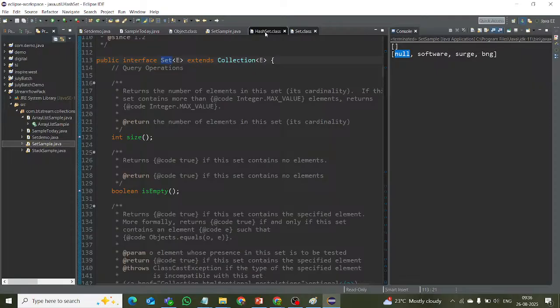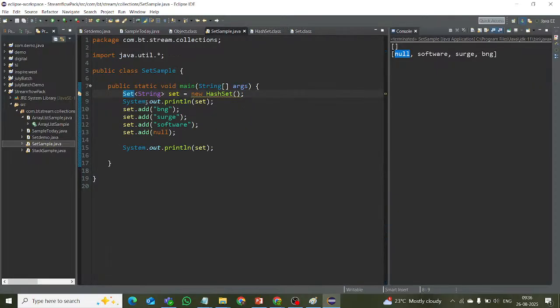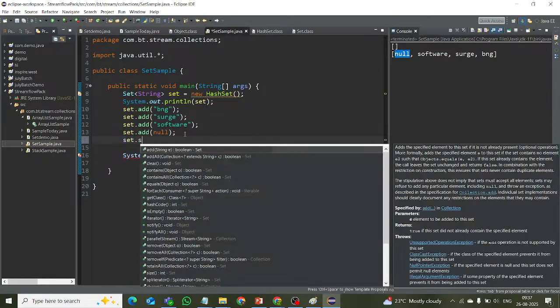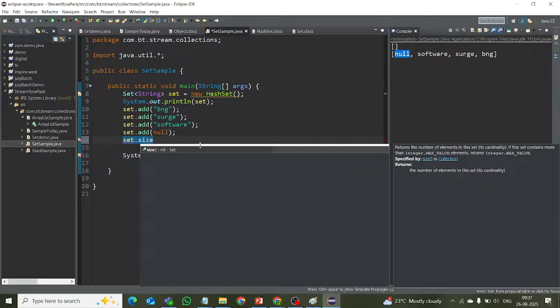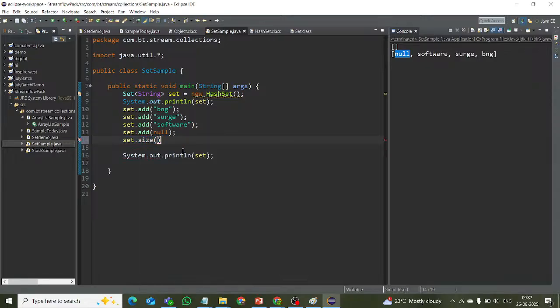Polymorphism: Set sample. Right? Interface, generics, variable equals new keyword and class name. And we added some methods, and we have a lot of methods, like object dot size. Let me know the size, how many elements were added. I want to see that, for that purpose, size. We have to close the line with a semicolon, then run this code.